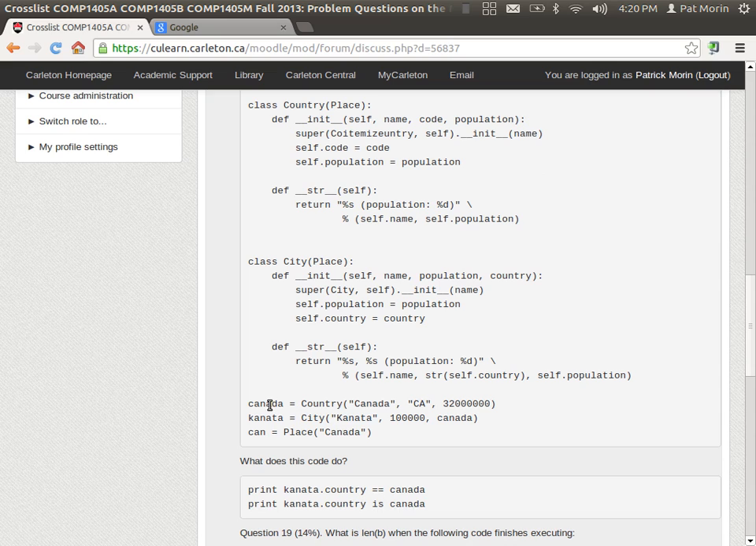And then we make three different objects. Canada is a country whose name is Canada. Canada is a city whose name is Canada with a K. And Can is a place whose name is Canada. Okay. So now, is Can equal to Canada?